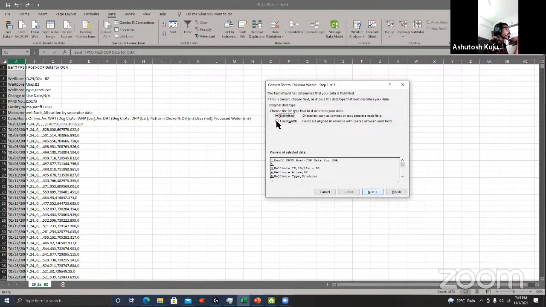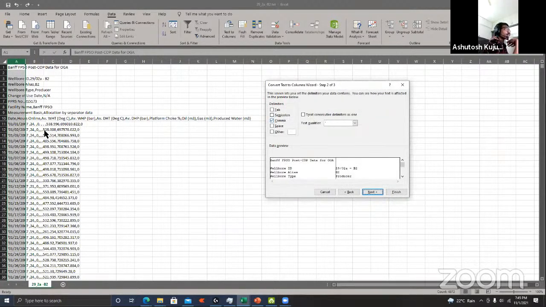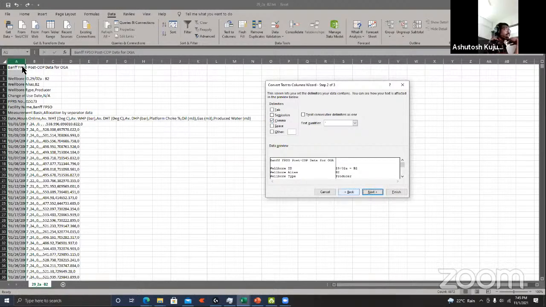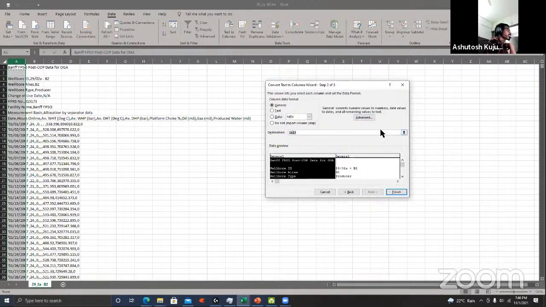Right. So click on comma, Avinash. So you see here that all the different things are separated by a comma, right? Is there any need to select the columns? No. Just select the first column where your data is. And that is it. And if you want, you can change the destination from here.